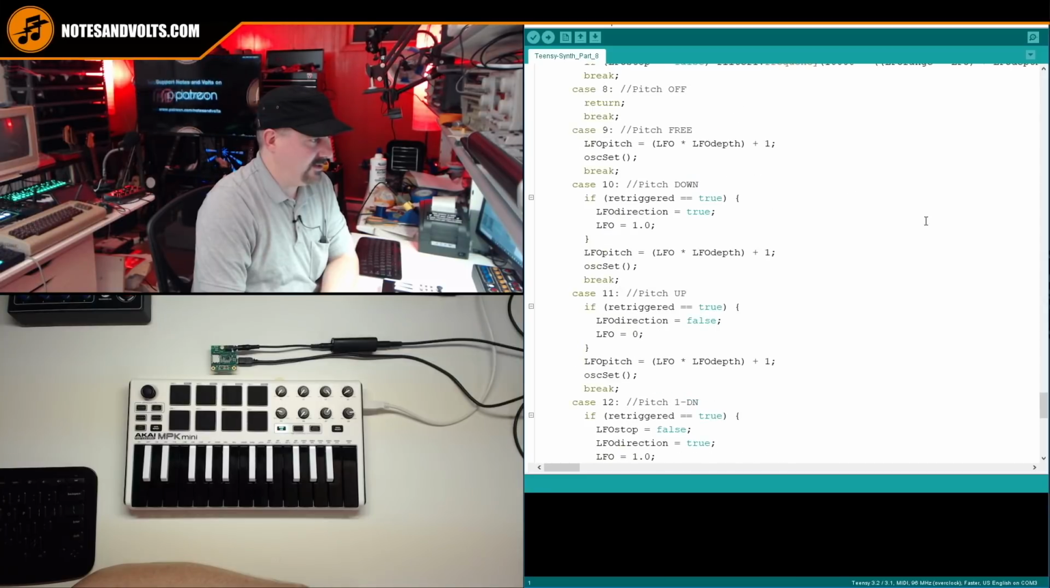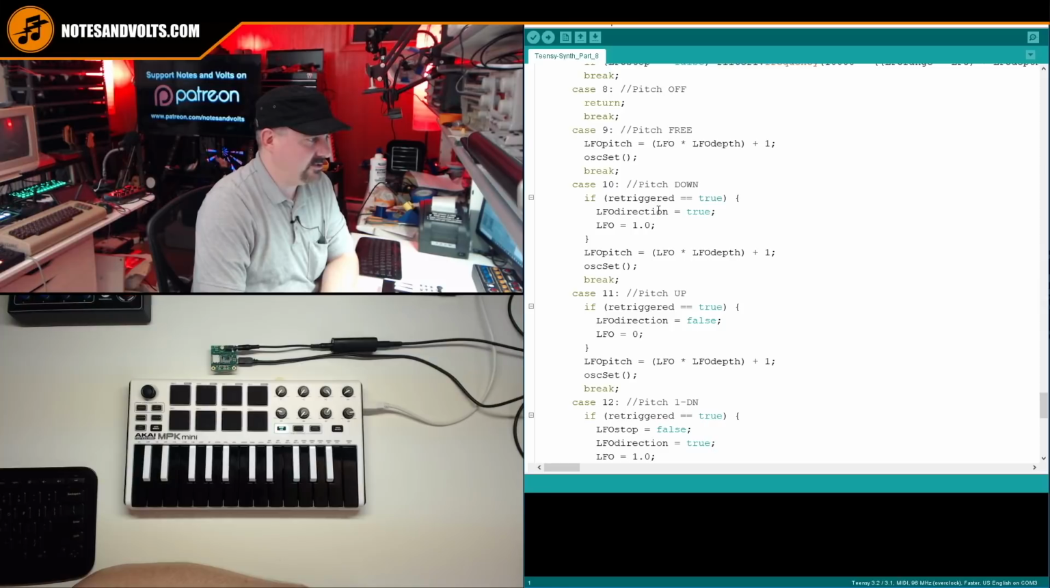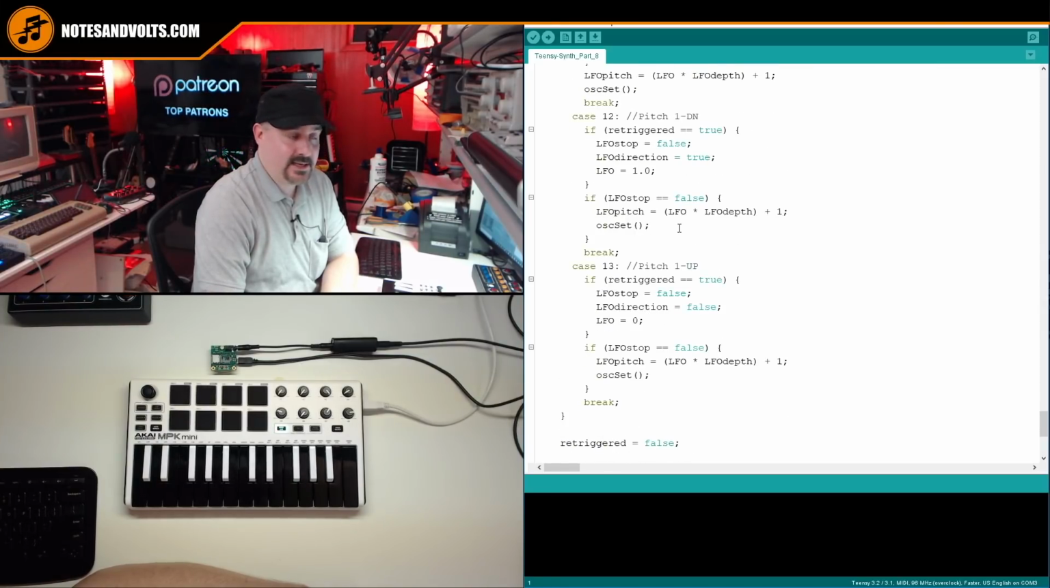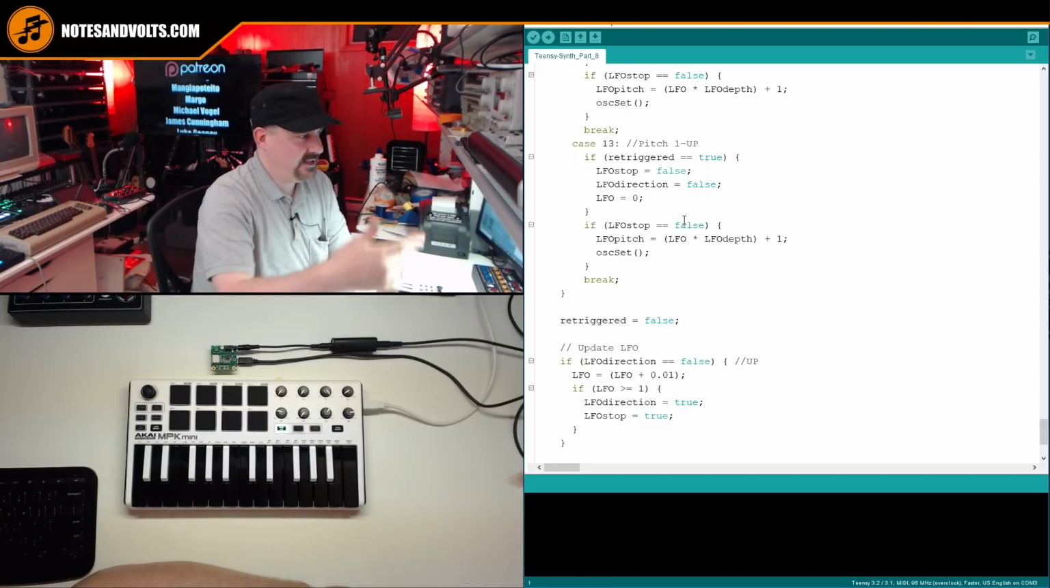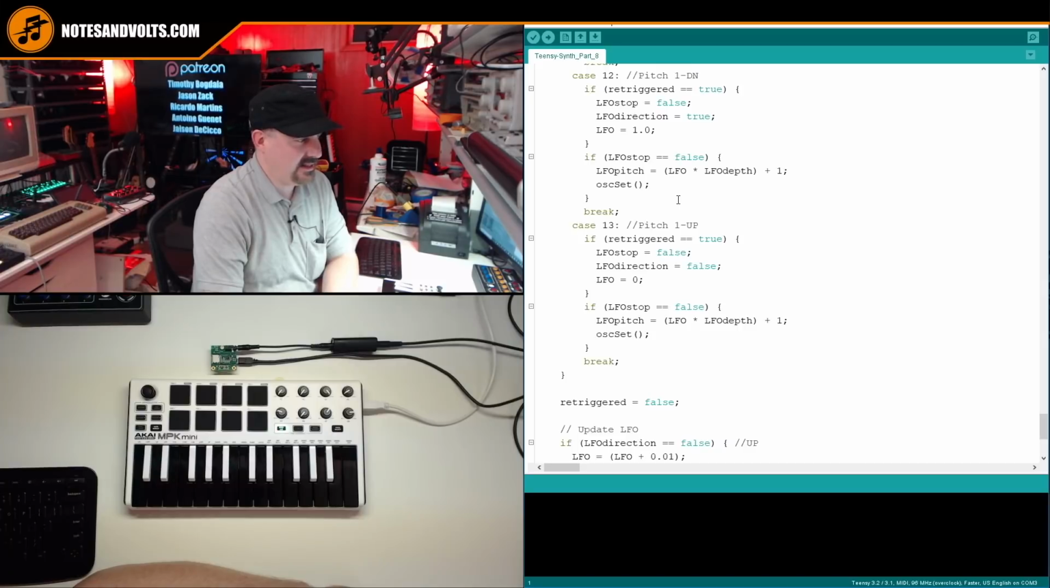The pitch down and pitch up are basically the same thing, except I'm using the retrigger variable. And that's basically it. A little complicated, but if you trace your way through the code a bit, it will make sense. It's not that hard.